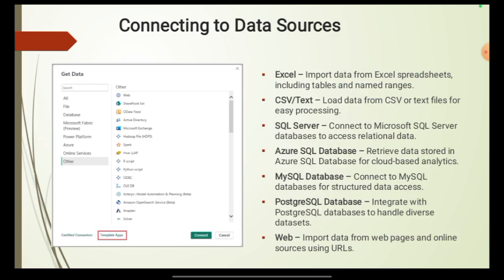In this particular slide, we will be discussing in details about connecting to data sources. Let me first read out the details that has been mentioned over here and then we will discuss it. Excel. Import data from Excel spreadsheets including tables and named ranges. CSV text. Load data from CSV or text files for easy processing. SQL Server. Connect to Microsoft SQL Server databases to access relational data.